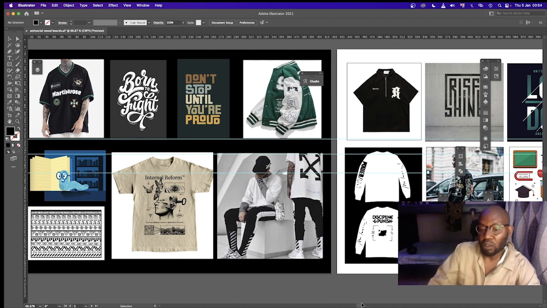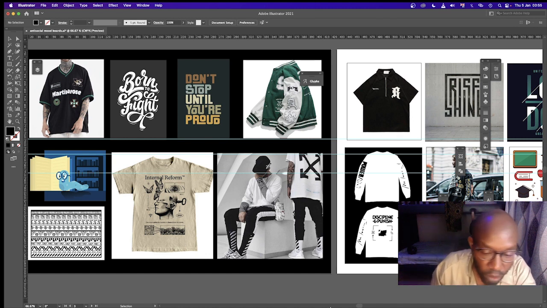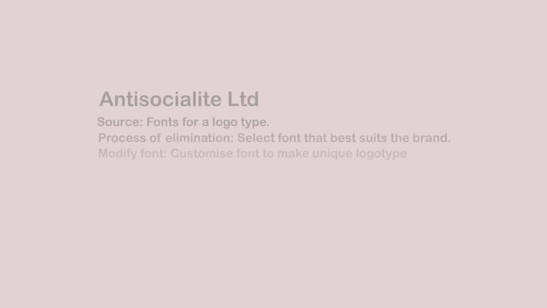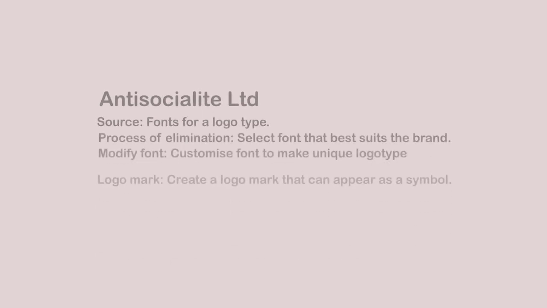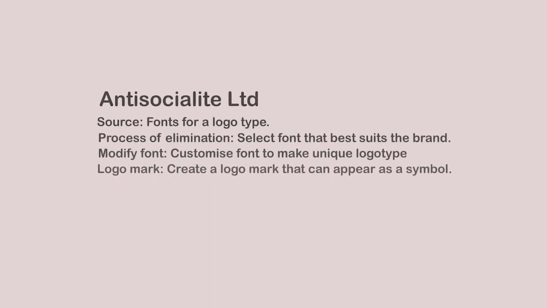So after this, the mood board is presented to the client, and then they approve it, and then we have a direction. And then we can begin the process of designing the logo. Okay, so a brief description of the design process for the logo. We source the fonts and apply a process of elimination to pick a font, then modify it and customize it, and then create a logo mark. That's just the basis of designing the logo. So let's get to it.